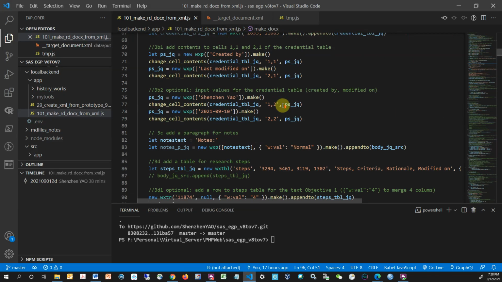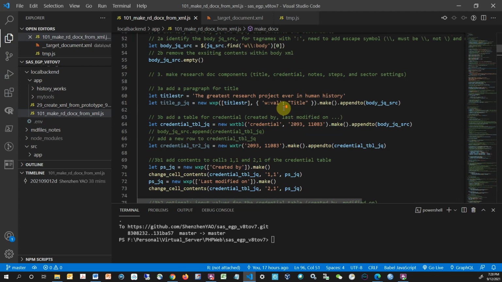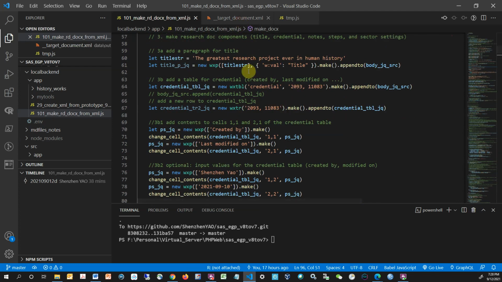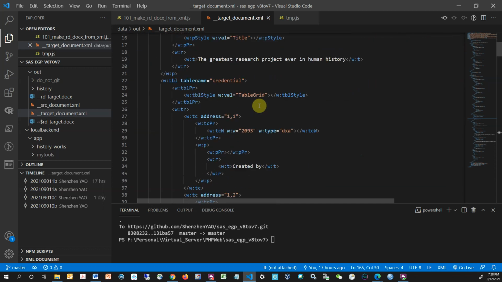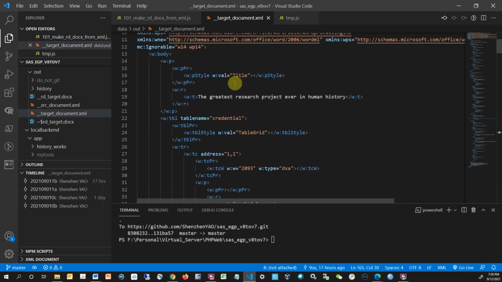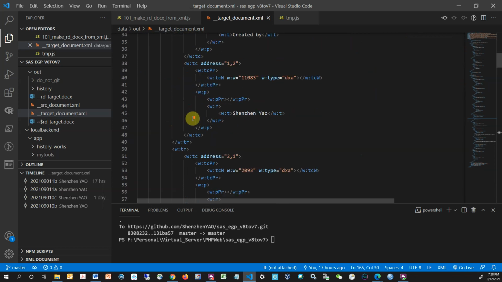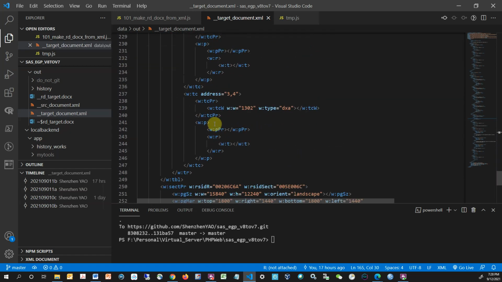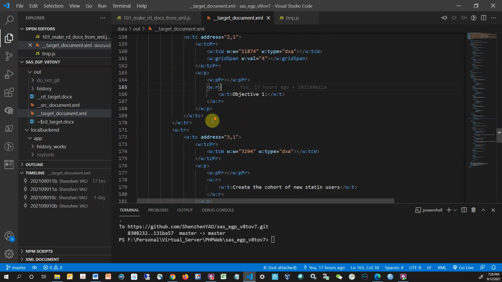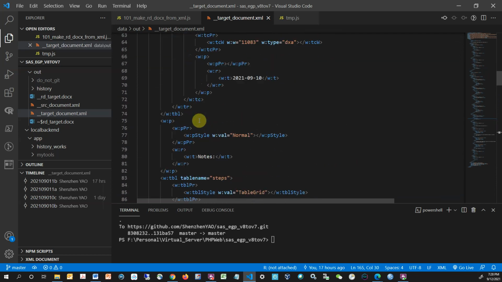Actually, when I'm making these components, these tags, in addition to the tags specified by Word, I also add my own attribute names. For example, each table is going to have a name. Right, so in this case, I'm going to have a table which is called credential. And I'm also going to have the other table, which is called the steps.